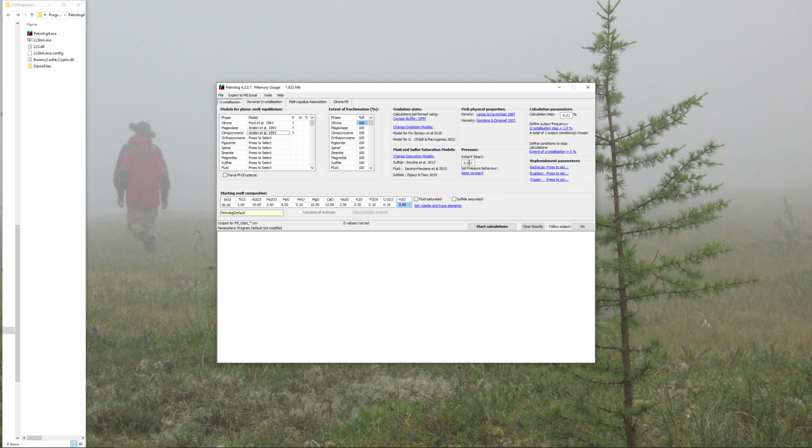I will change crystallization pressure to 5 kilobars, and I'll define the parameter to stop calculations as 15% of crystallization, 85% of melt remaining. Before we start calculations, I would like to change the crystallization step for this example to a much lower value, simply because I would like crystallization to go slower so we can see what's going on. But this is not recommended, and I would always recommend to keep the same calculation step as 0.01%.